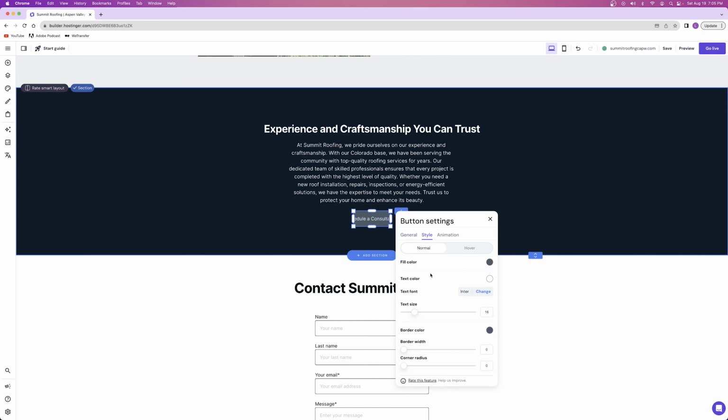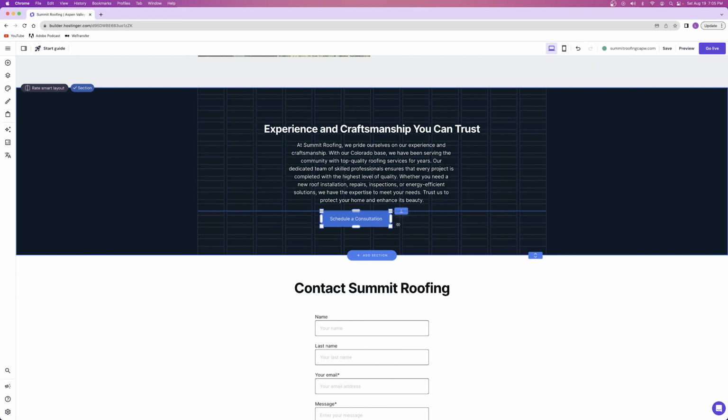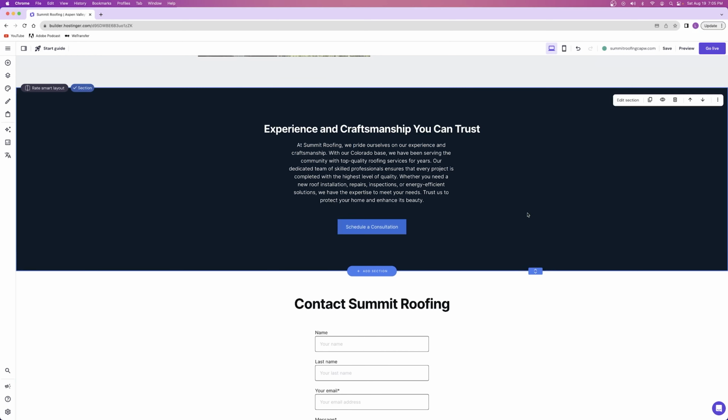And we can go over to the style tab and change the color. So let's choose blue as the regular color, and then we can go to the hover color and change it to this lighter blue right here. And then let's also just expand the button so it looks a lot better and center it, maybe a little bit farther down. And this also needs to come down. There we go. Okay, so experience and craftsmanship that you can trust.